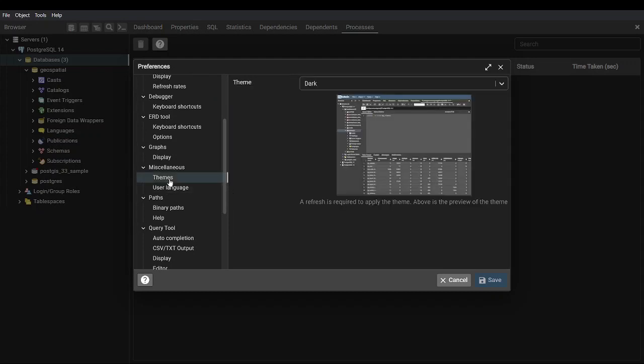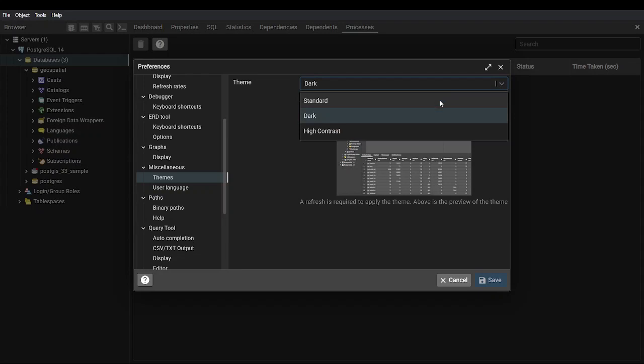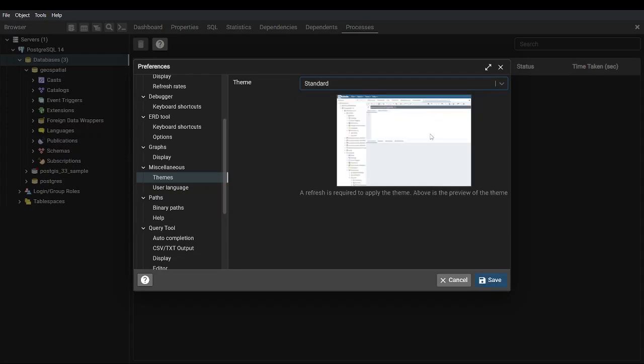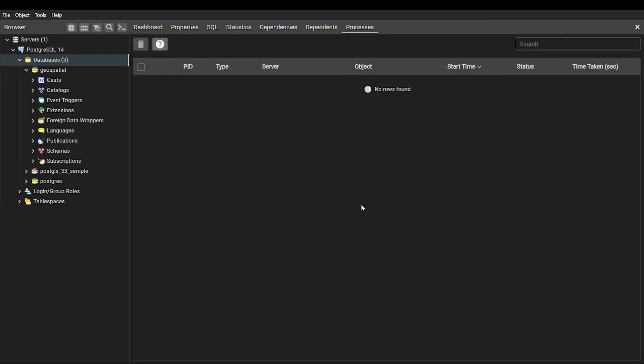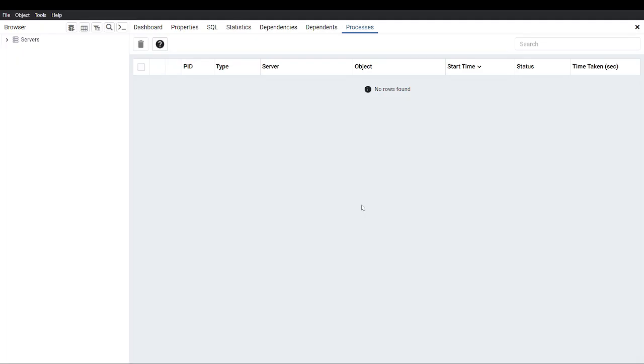So you click on themes, and the themes, you can see I selected dark mode. That is why mine is dark. So if you want to change, you can change to standard so that you have the standard one, which is the light mode. If you click OK, it will ask you to refresh the page so that you have the light theme. So PgAdmin will refresh. Then you can see you have the light theme.